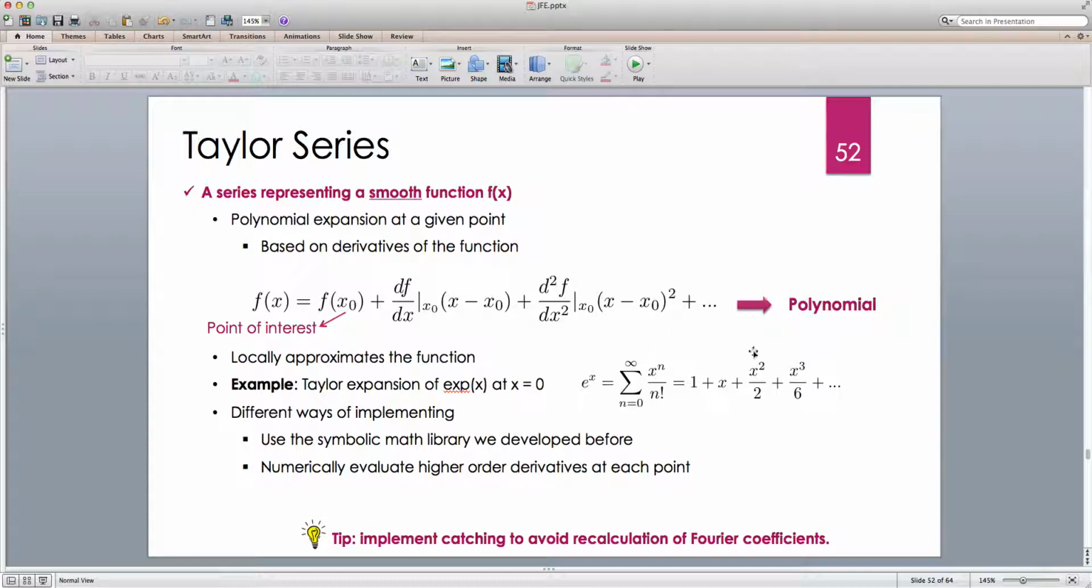And we have to truncate it at some point. So it's not a polynomial of infinite degree, right? We have to truncate it because we can't just numerically do infinite series, all right? And therefore this locally approximates the function.